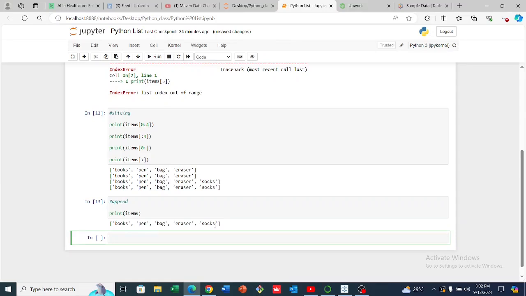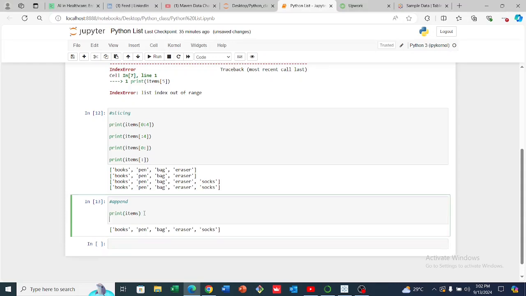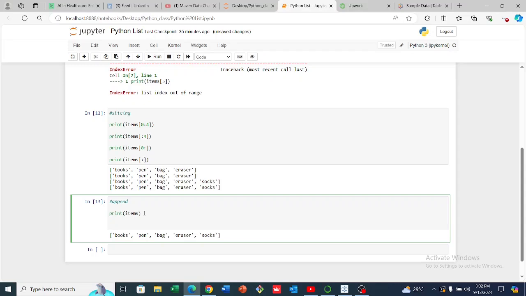What about if I want to add more items or more values to this list? I want to add pencil and other things to this list. How do I go about that? I can use the append method to add any other item which I want to my list. I can do that by saying items dot append, and call the name of what you want to append to this list.